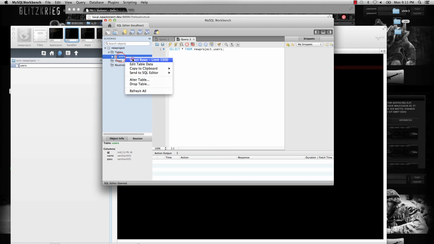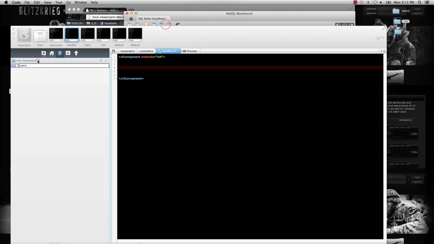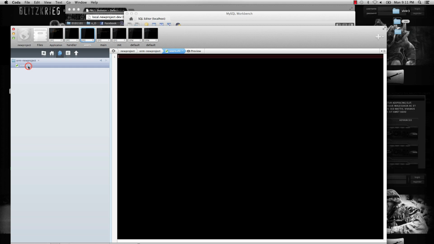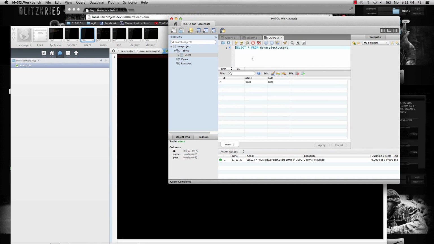Okay, so it was users with an S. So I'll call it users.cfc. Inside users.cfc, it's basically mapping out what your table fields are. So that's how ORM loads them. That's how we're going to do our entity loads.